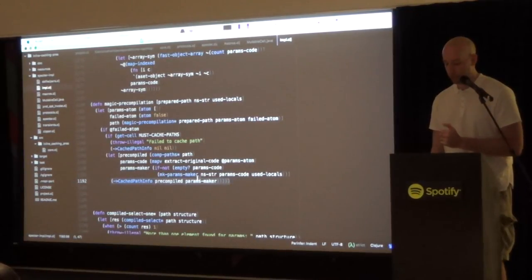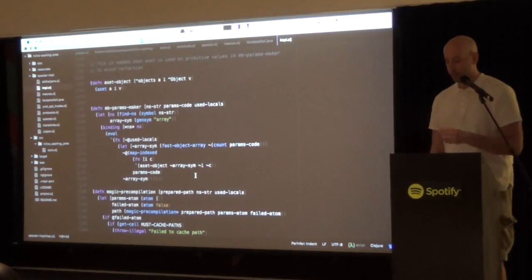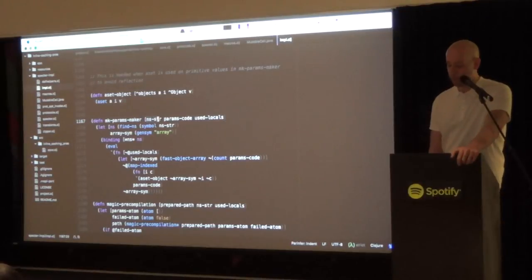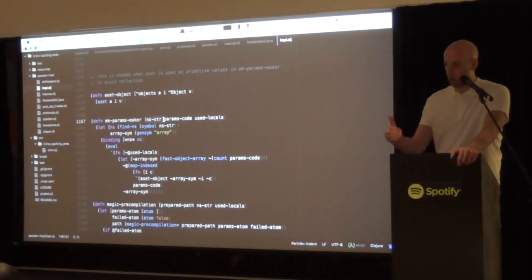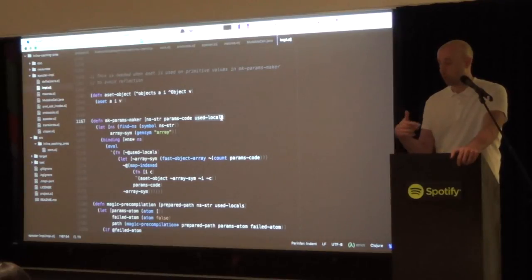Alright, so first I actually want to show this make-params-maker function. This is actually the most interesting part. So this is going to take in the namespace where the path macro was called. Then it's going to take in the vector of code used for the parameters. And then it takes in the local symbols that are used throughout the path.